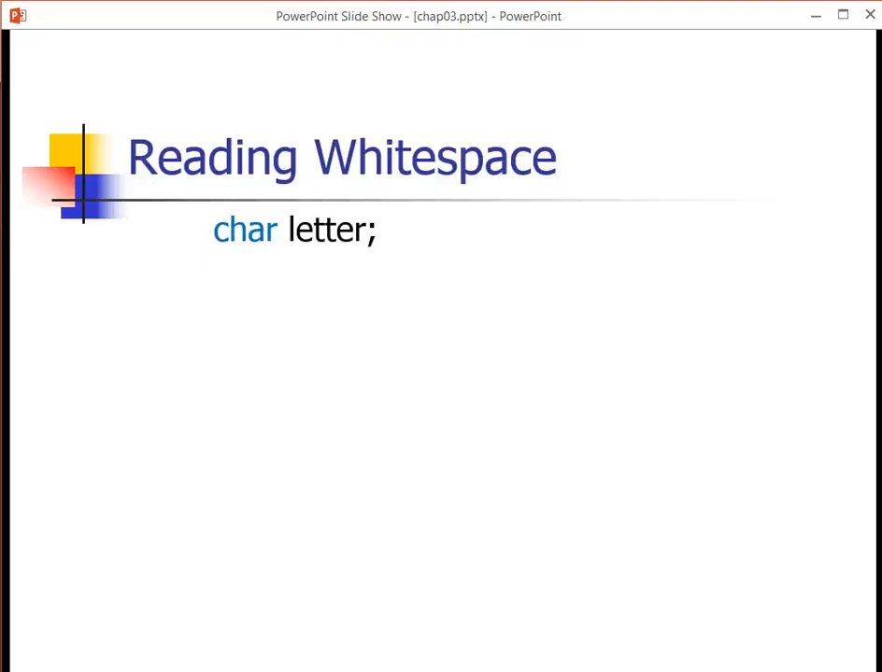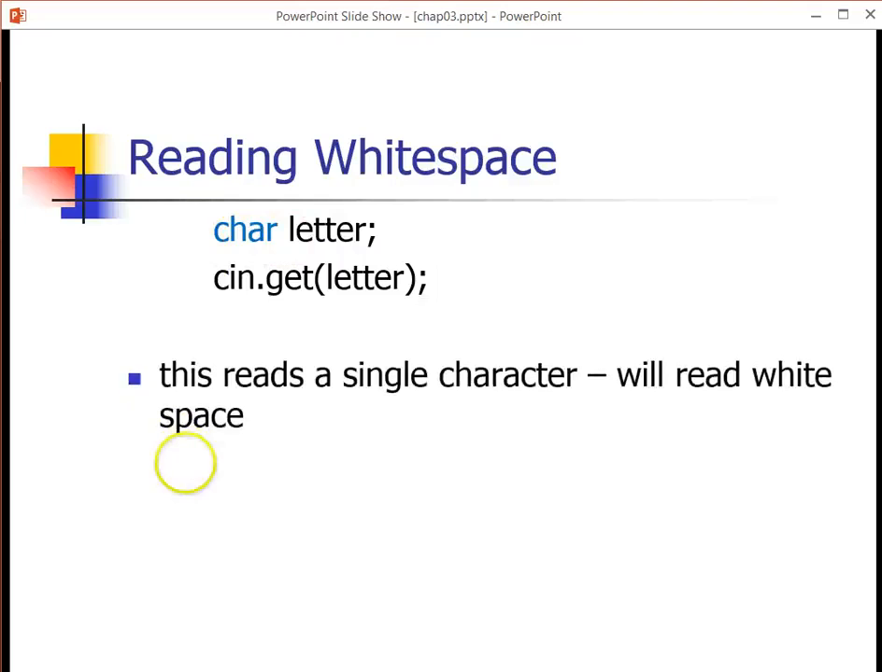Another way to read white space is to use the get command, and this one just reads a single character. So if you do need to just get a single character, all you need to store it in is a variable of type char. You create a variable of type char and then use get, and it will get a single character, and it reads any character including white space. It begins where it is and reads one single character and stores it in that location.